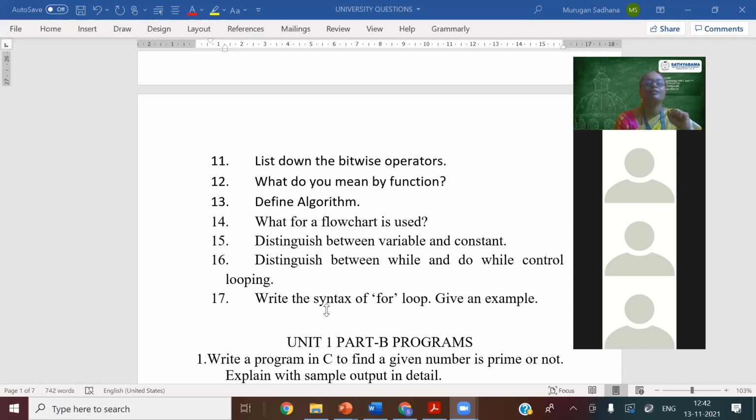Ma'am, for symbols, how many marks will you reduce if we make any mistakes? That depends on your answer sheet. We can't give any assurance.